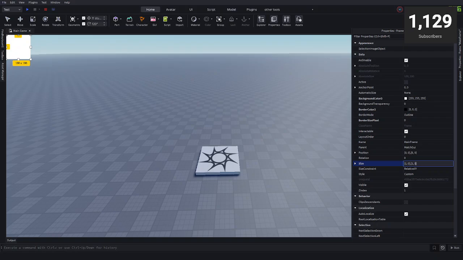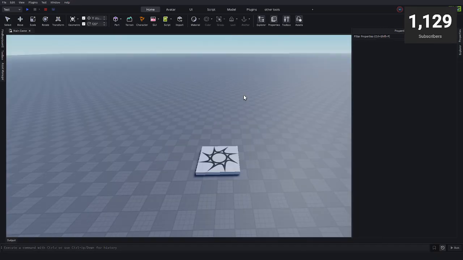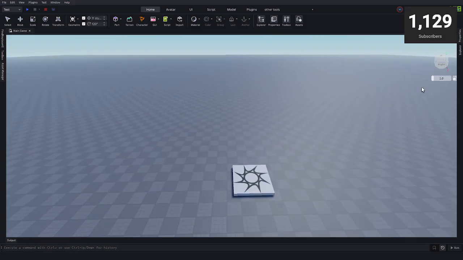So make sure it says 1 comma 0 in brackets, and then another brackets 1 comma 0. Once you hit enter, it does this, and then you want to go to the background transparency and make it 1, and then once that's done, you can just select the screen now, just like that. You don't need to worry about the frame.